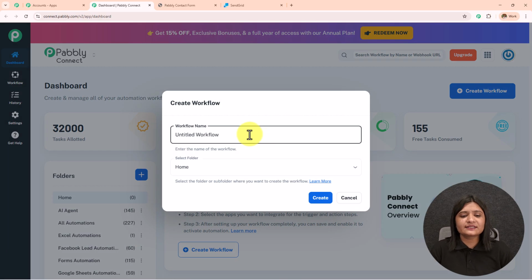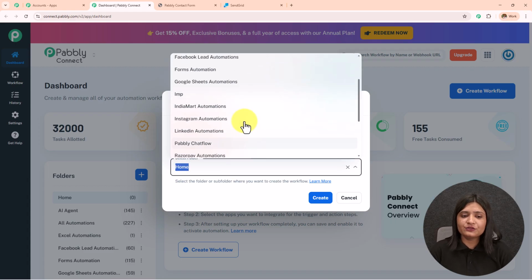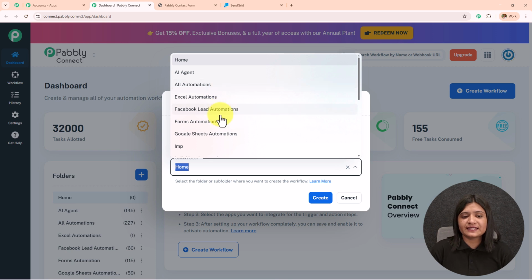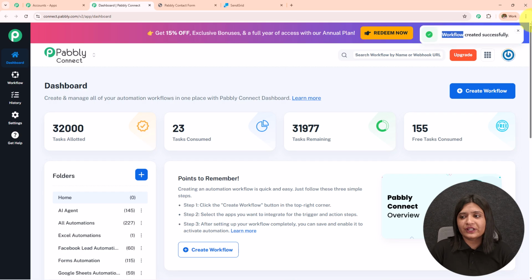I'm going to select this classic and then I'm going to name this workflow as send feedback request email automatically using SendGrid for website form leads, and now I'm going to select my folder. Now these are the folders which have been created. I'm going to select tasks, forms, automation and then click on create. So here workflow created successfully.